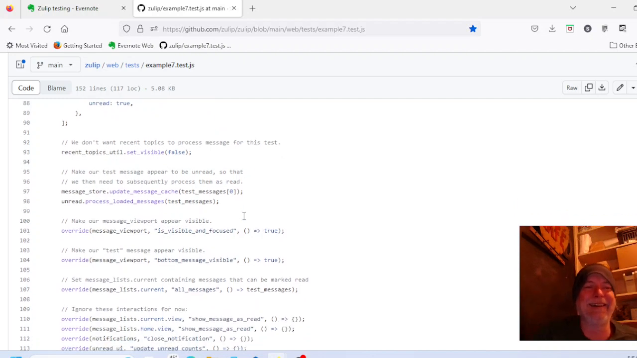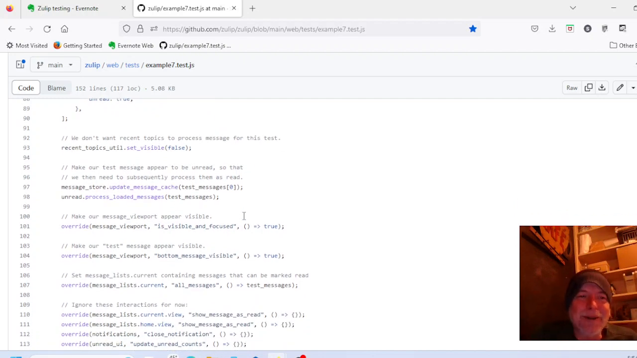I'll come back to that. I read this before, but I didn't read it carefully enough. Okay, and now here is more data set up.